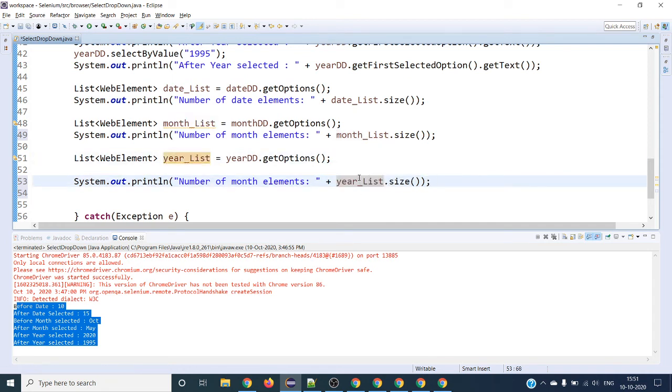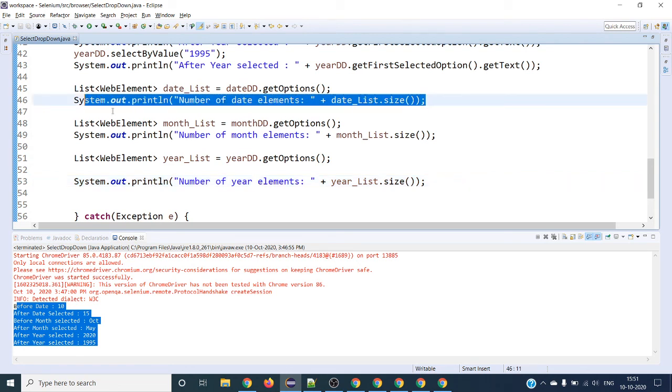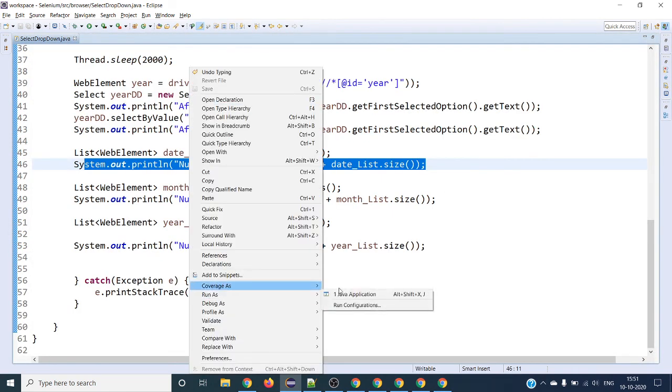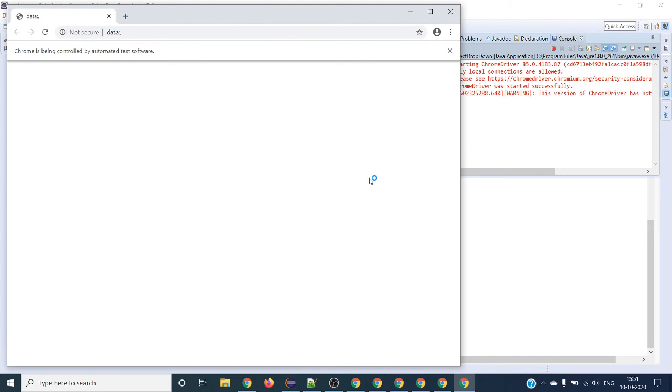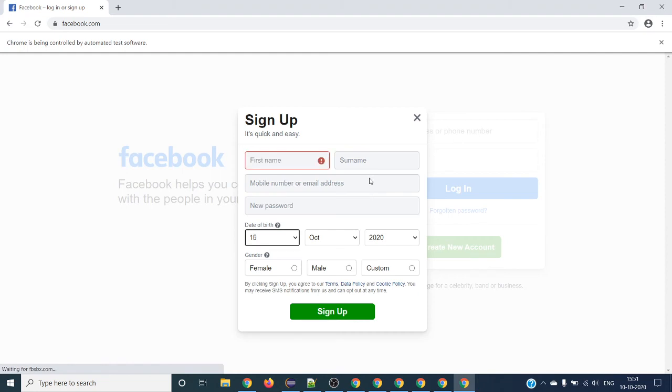Year list. You can validate each and every value using your framework, whatever is available using TestNG or some other conditions. I'm going to have only the size, the number of elements it has to have. Right click, run as. Selected the date, selected the month, selected the year.